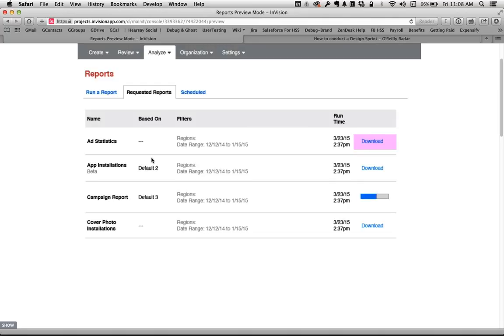Okay. So you have the name of the report. If it's based on a default report, it'll give you that information. And if there are filters such as regions or date ranges, it just gives you that context. So you could have multiple ad statistics reports that have run, but they maybe have different date ranges on them. And so this allows you to differentiate between multiple instances of a report that you've run.